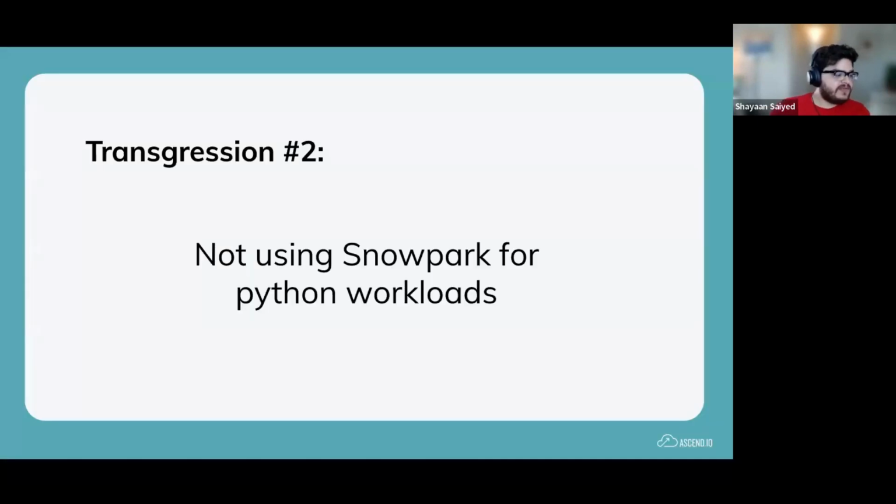So with that, we'll move into the next transgression that we often see when people are building out their data pipelines, which is not using Snowpark or Python for their workloads. This is more typical of when you're working with a pretty common warehouse like Snowflake, and you have the options for transformation such as SQL or Python. We'll get a little bit into the comparisons of how those two work and why it's usually better to use Snowpark or Python for your transformations.